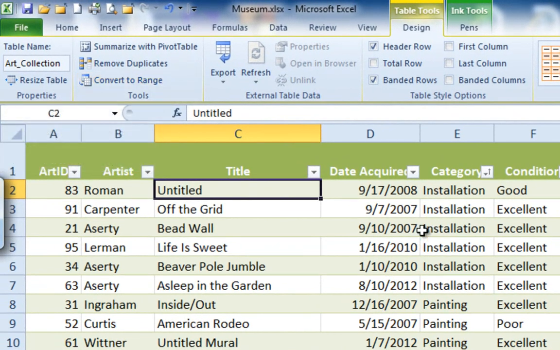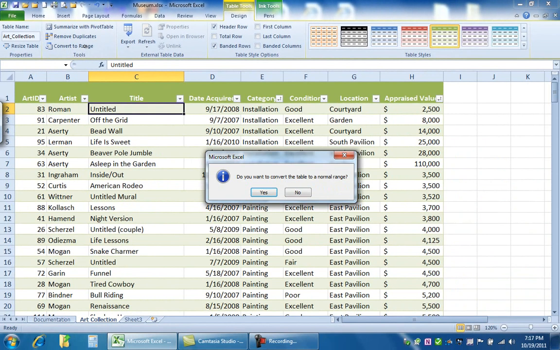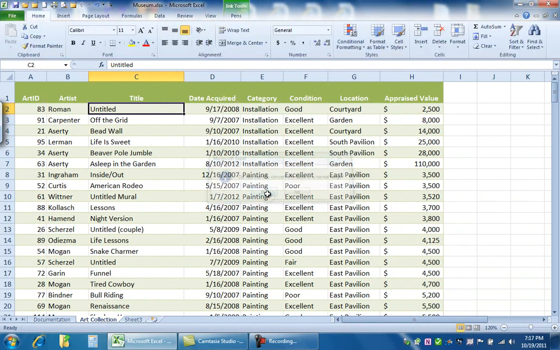So anytime you want to start doing the subtotals and grouping, the first thing you want to do is obviously identify your information as a table and then do your sorting within each of the fields. Then the second thing you need to do is click on Convert to Range. And then it's going to ask, do you want to convert the table to a range? And we're going to go ahead and say yes.